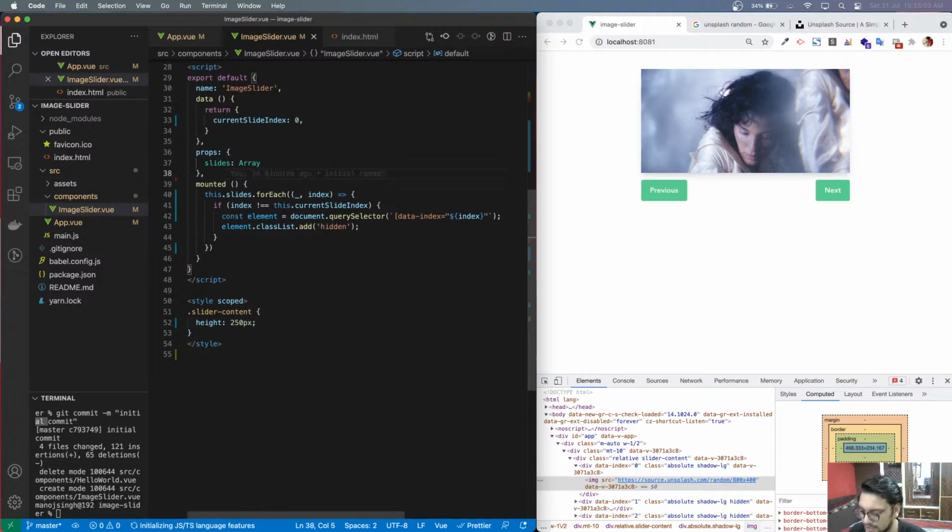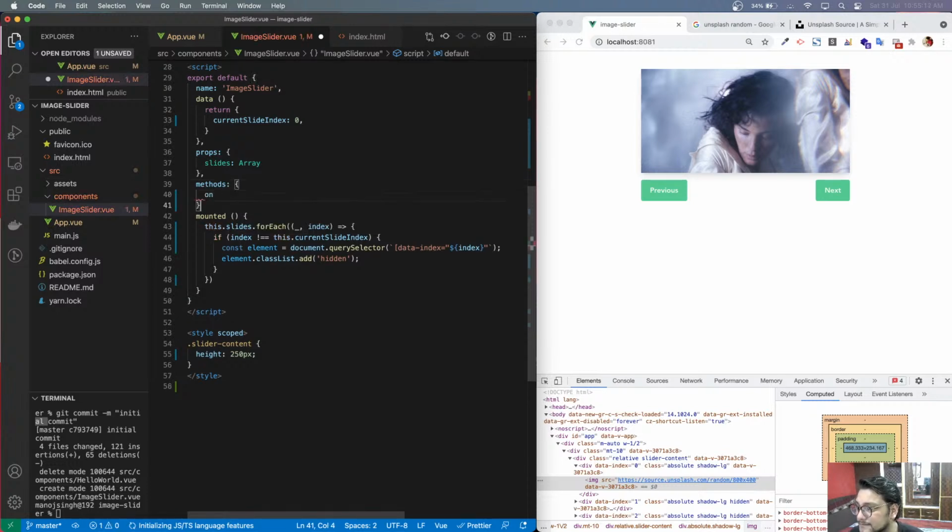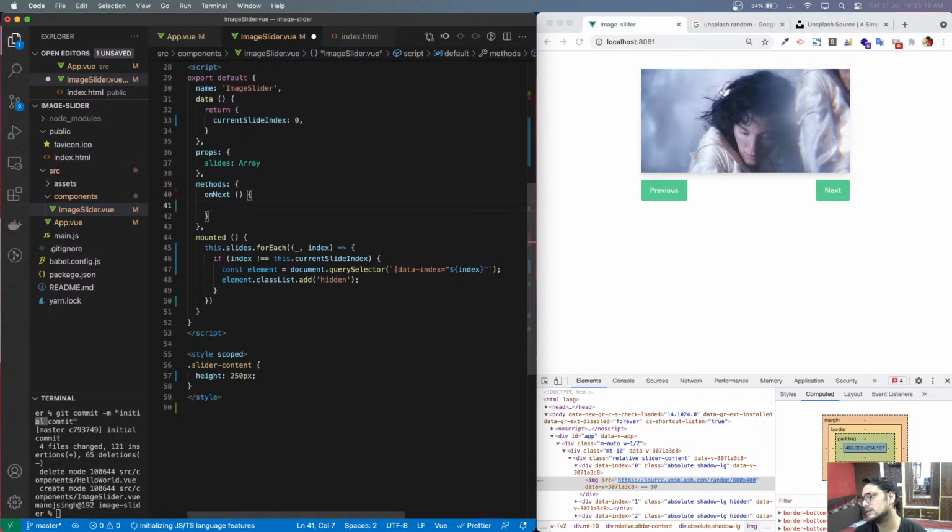So we'll go ahead and define our next method. So methods, and inside methods there will be onNext, right? So what will happen on next? Our element should change, right? Somehow it should change. All right, so let's get started with that.